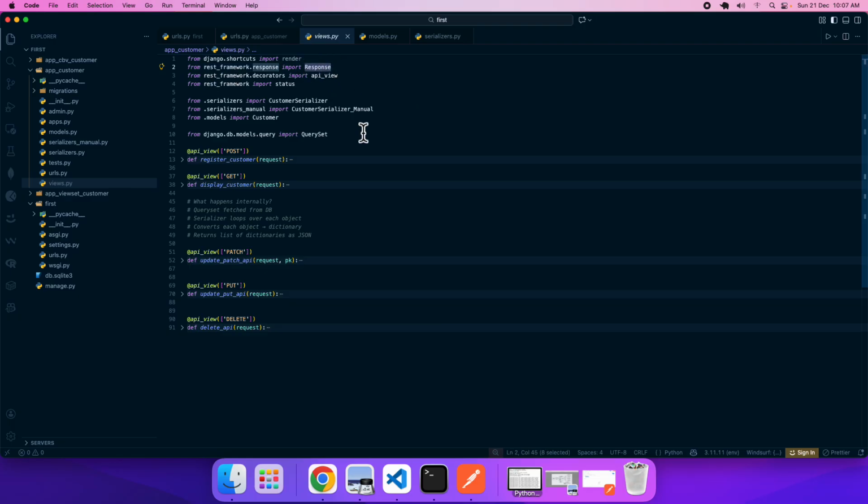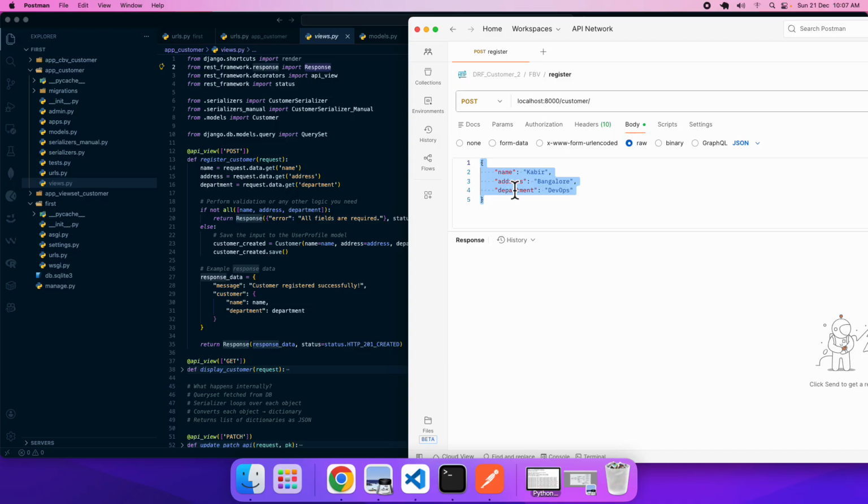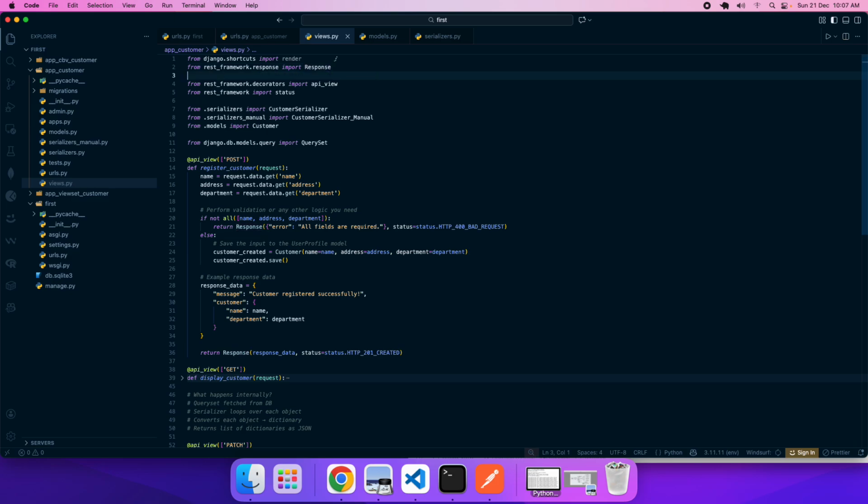Okay, so now let me expand this function based view to understand what it has got. As you can see in Postman, I am passing 3 pieces of data: name, address and department. So for that reason I have received those through this particular request. Even the request is also of type rest_framework.request. So this is the request of the REST framework, and I can write over here that this is a request of the REST framework.